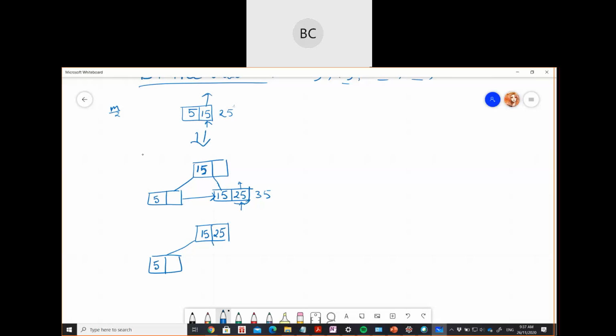If I split this node, 15 will become the left of 25, and 15 is also on the right side of 15. Then this 35. 25 I pushed up, but it's a B plus tree, so the same record will be stored in the leaf node as well. Again the same thing, it's a leaf node, so I'll just put in the connections. Now the next node is 45.